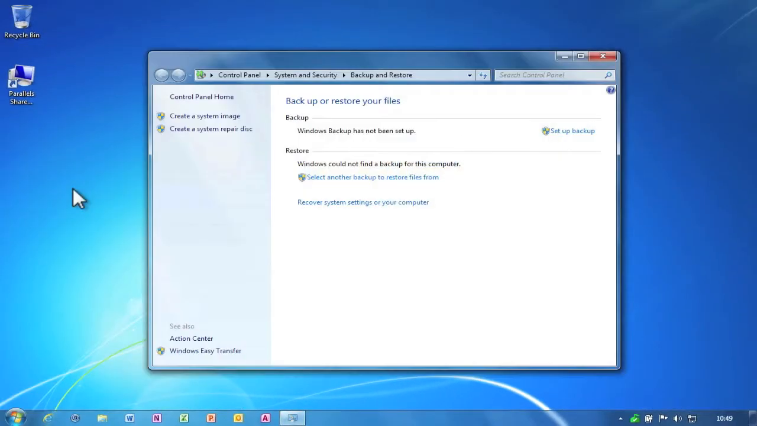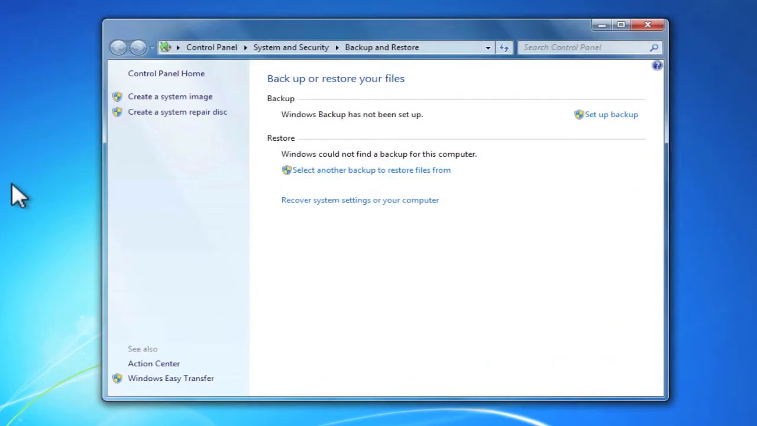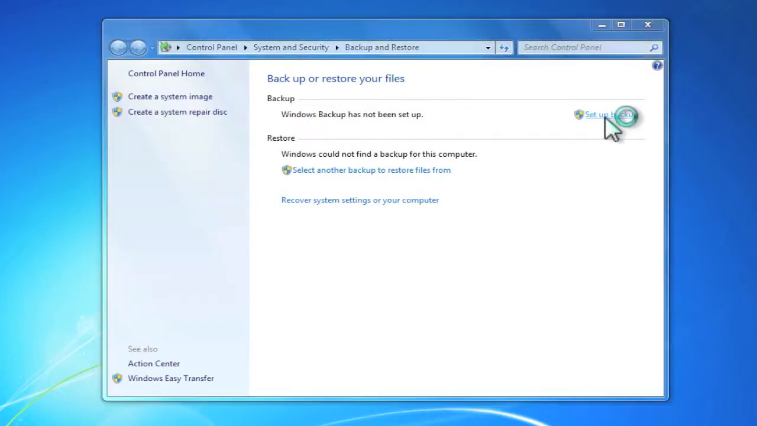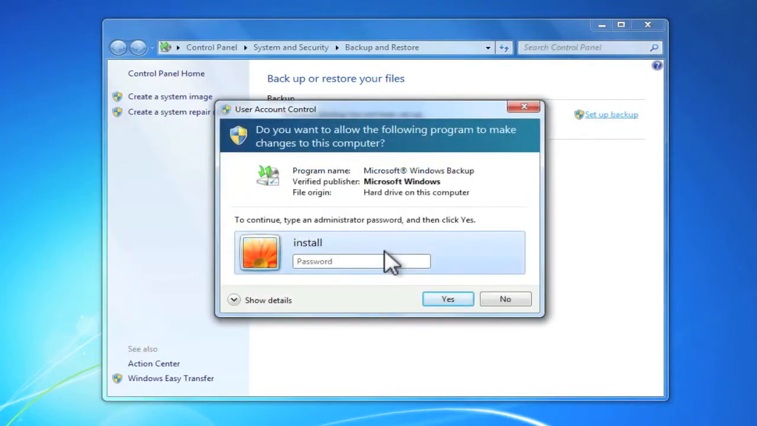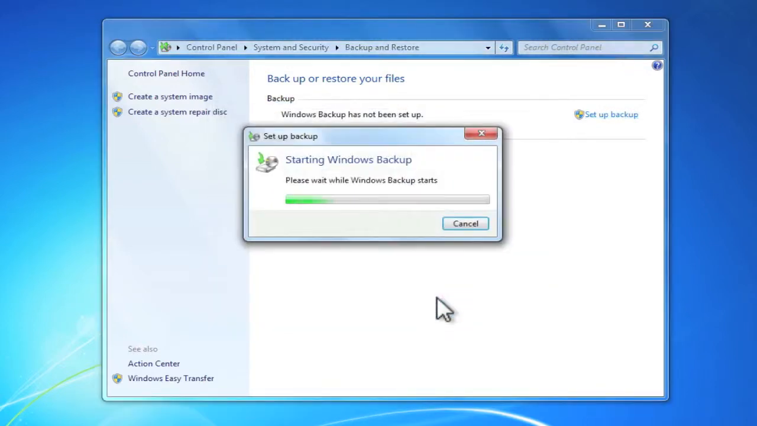You'll now be presented with the Backup and Restore window. You'll notice that the window is divided into two basic settings, Backup and Restore. As we've never made a backup before, what we're going to do is choose Setup Backup. If you're using an account without administration rights, you'll be prompted to type in an administrator's password. Once you've done this, Windows Backup starts.